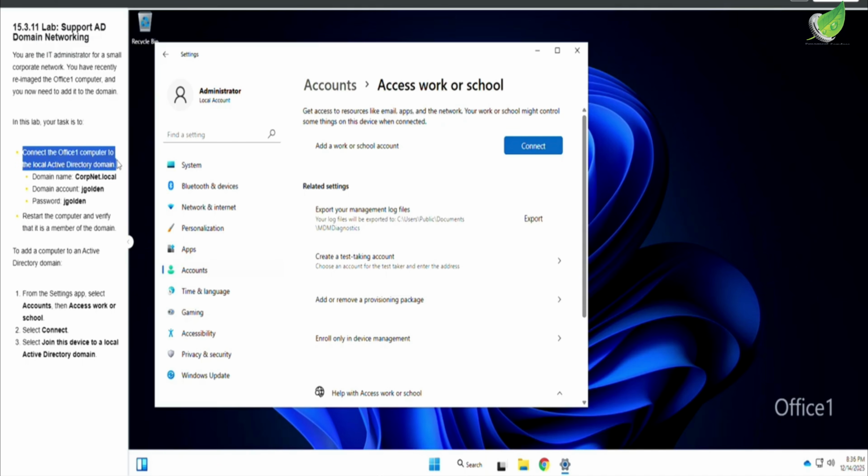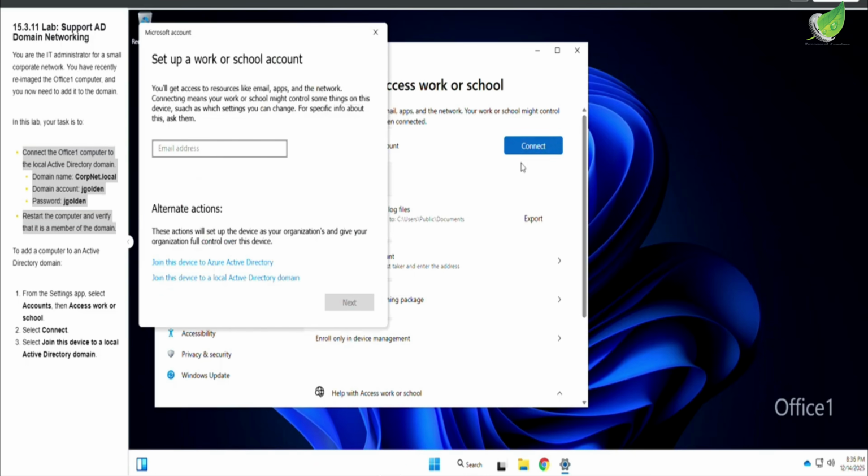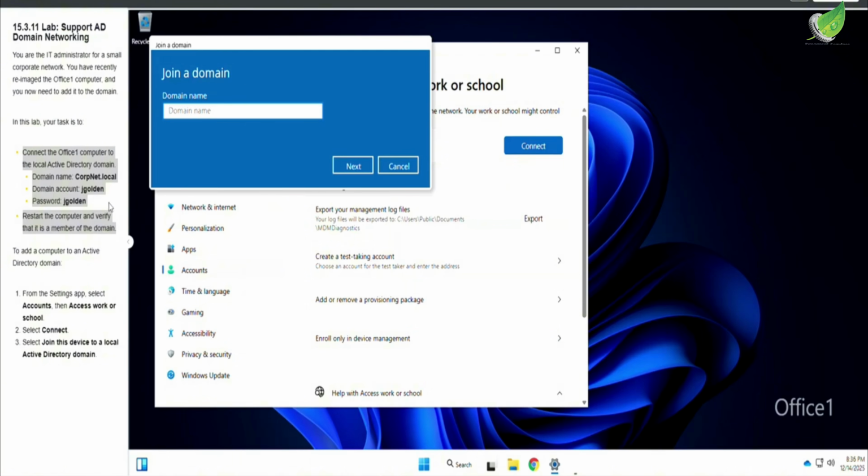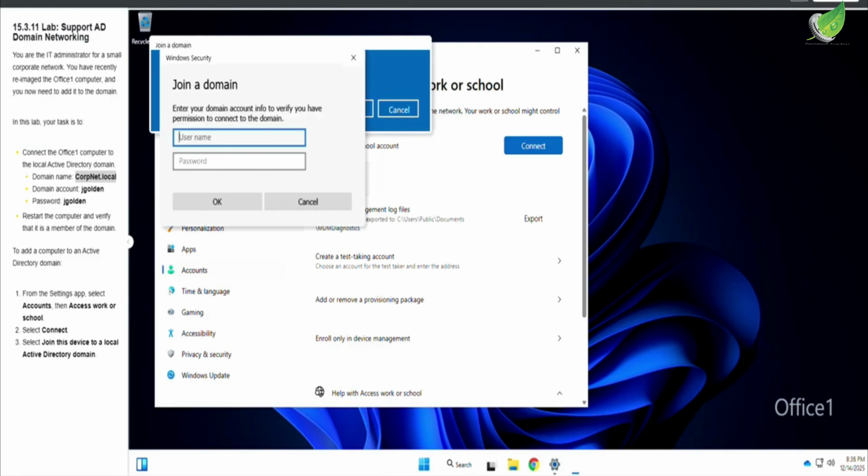Okay, let's look at the task: connect the Office One computer to the local Active Directory domain. The details are given here. Company local, J Golden, password is going to be J Golden also. All right, so to be able to do that, we want to go to connect, join the device with local, and we're going to input the domain name given to us.